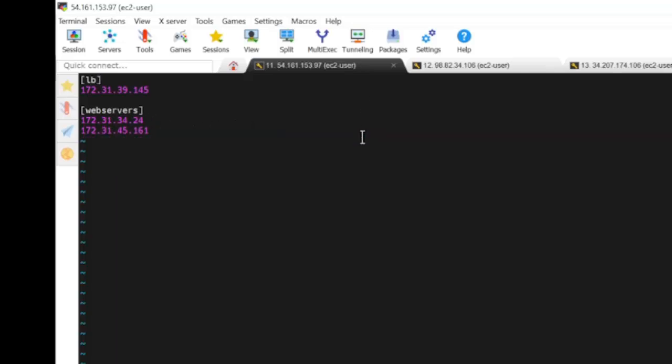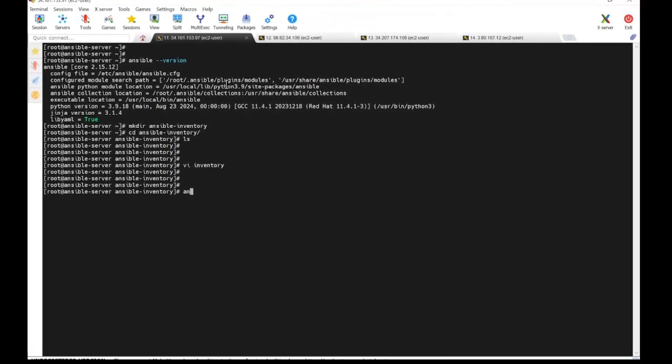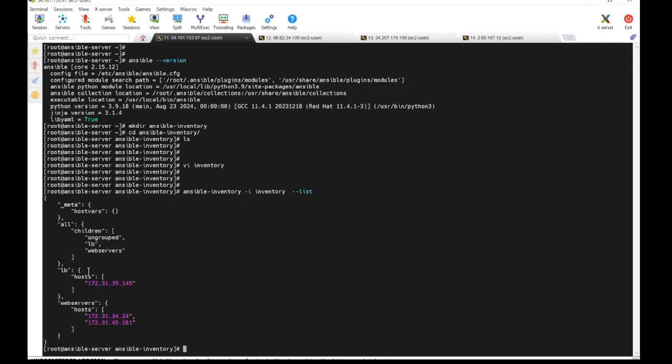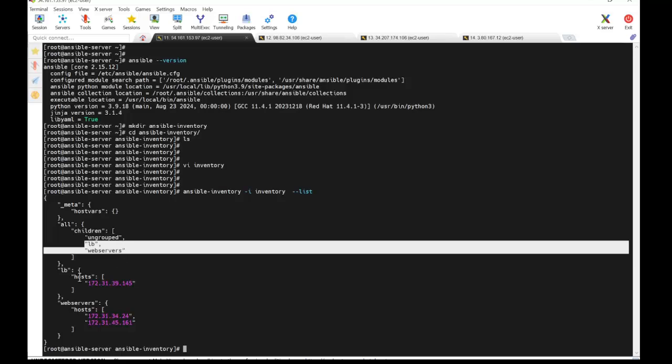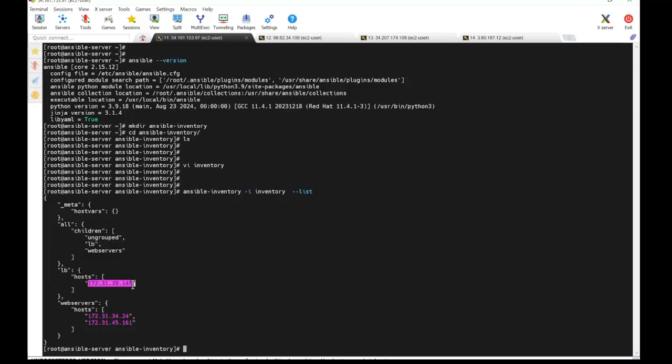Okay, so if I run the CLI command here, ansible-inventory, and pass the inventory file name and --list, it will show the complete list of inventory along with the hosts and the groups. If you see here, we have two groups, LB and web server. Under LB, we have a host called 145. Under web server, I have two hosts, that is 24 and 161. Using this, we can see the complete list of our Ansible inventory.